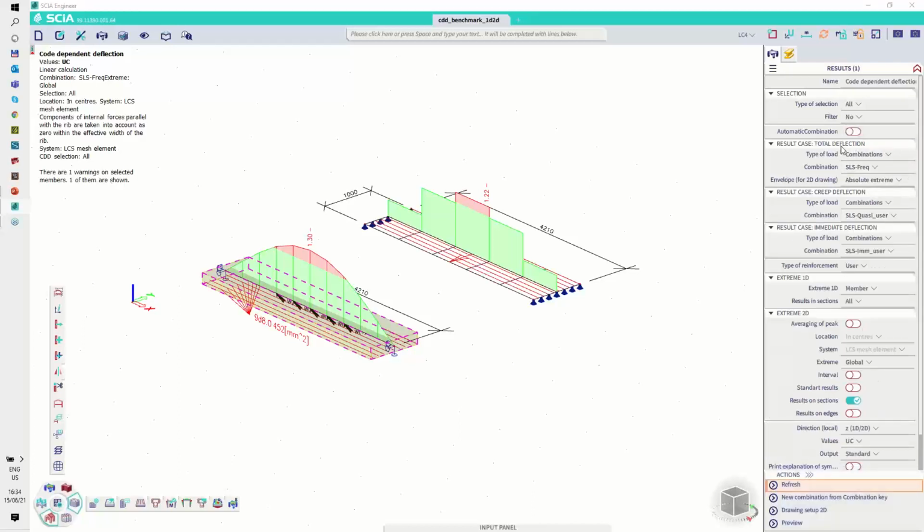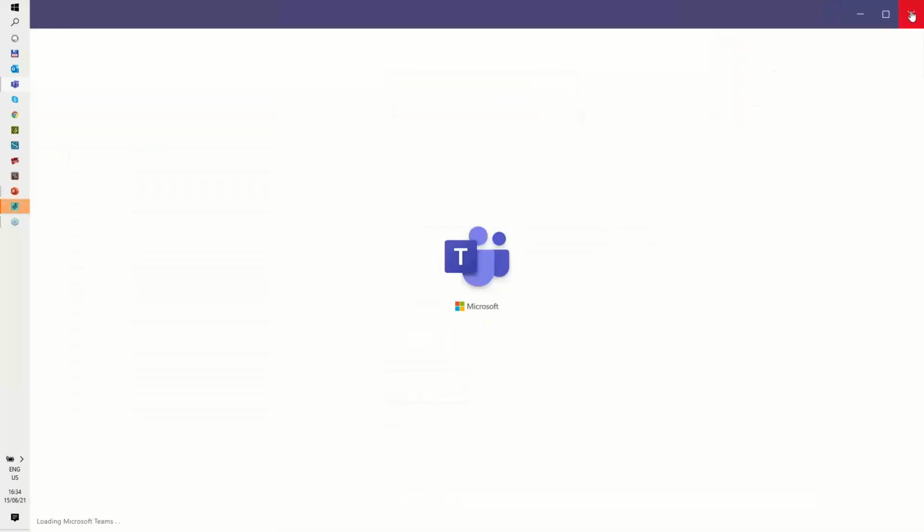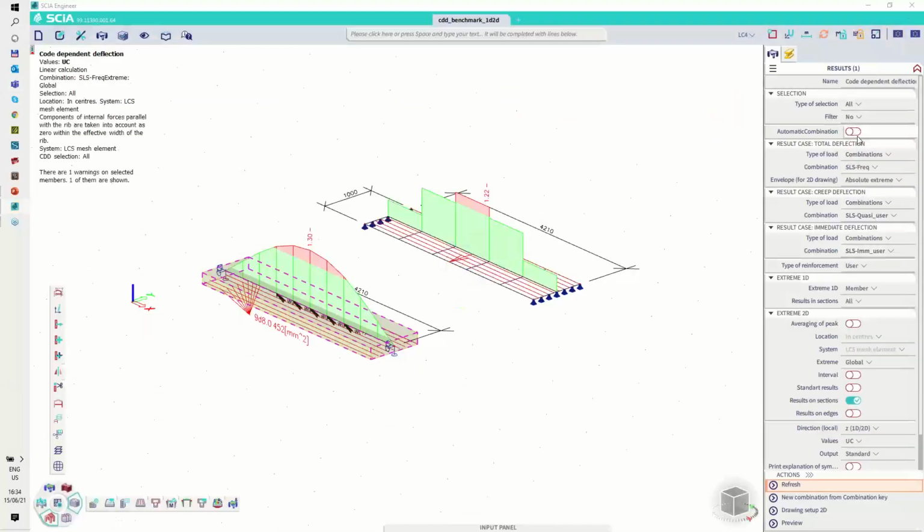So for instance, if I disable the automatic combination, I switch off the Teams, sorry about that. Okay. So if I disable the automatic generation of the combination, you can see that I again have the possibility to select the same combination as previous, the frequent one, but for the creep deflection, I can use for instance some linear combination SLS quasi user, and for immediate combination, this SLS immediate user.